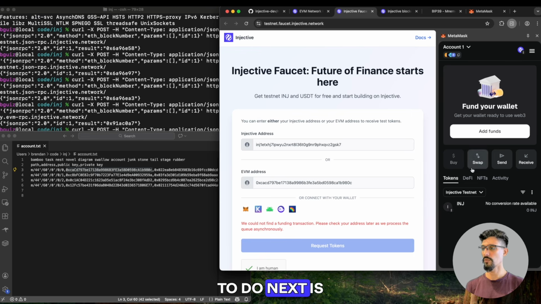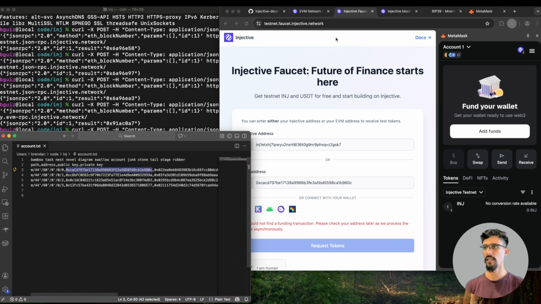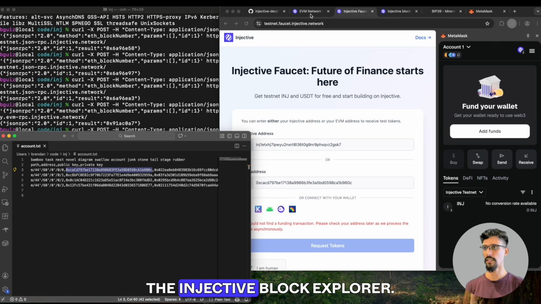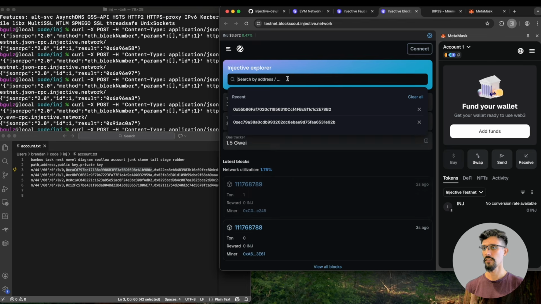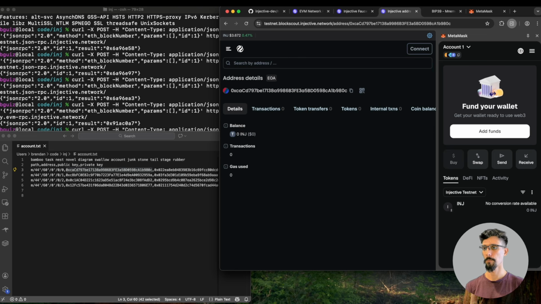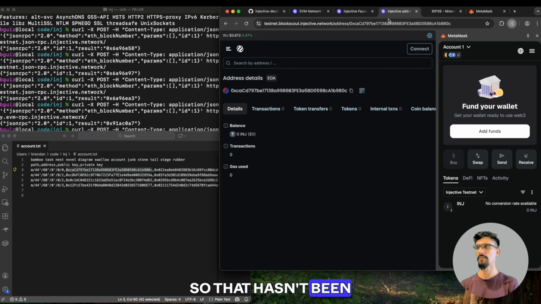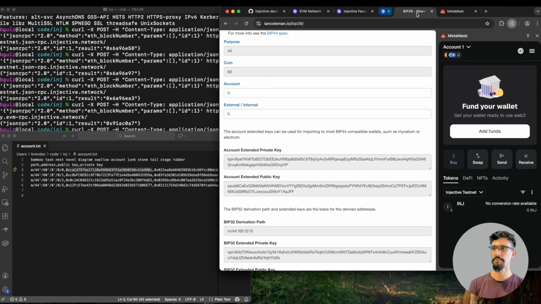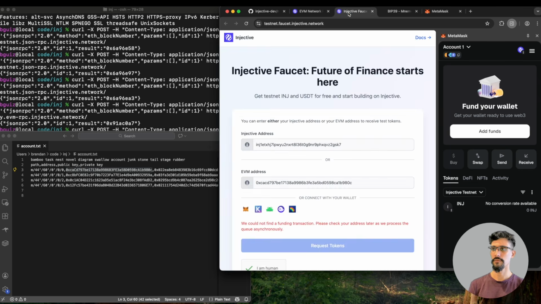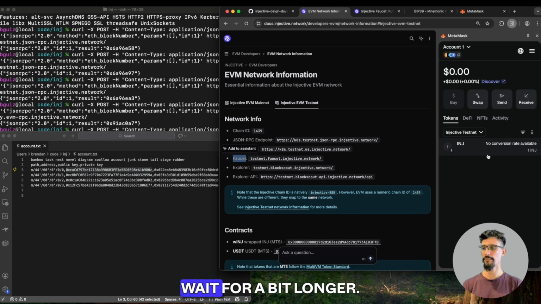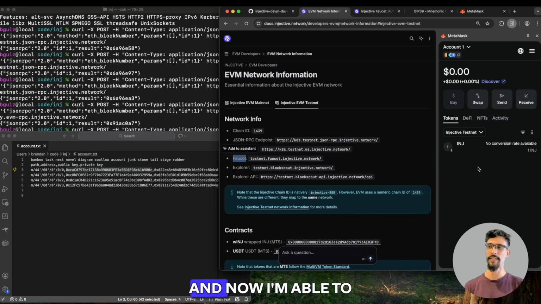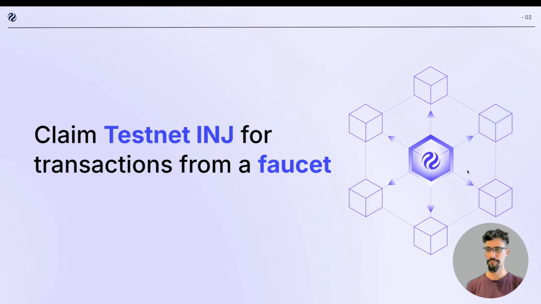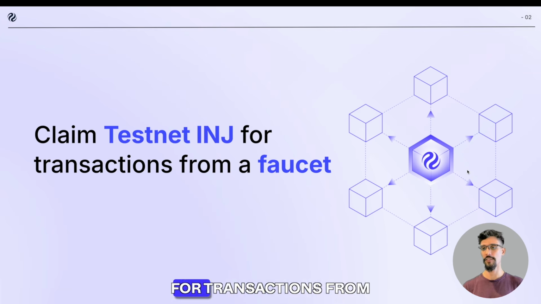So what we'll need to do next is to copy this address and look for that in the Injective block explorer. Okay, so that hasn't been funded quite yet. Aha, there we go. So we just had to wait for a bit longer. So now the wallet has updated and it says now I have 1 INJ. So now I've got a balance and now I'm able to send transactions. So we claimed testnet INJ for transactions from our faucet.